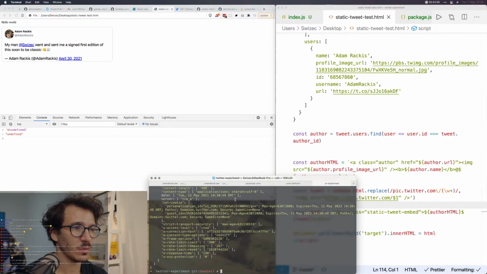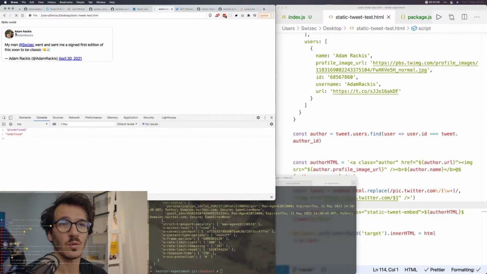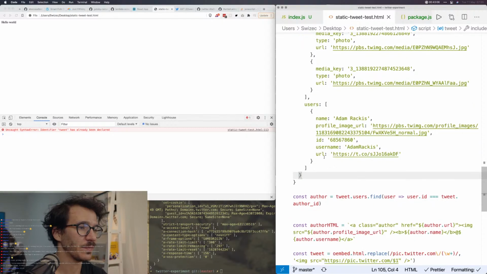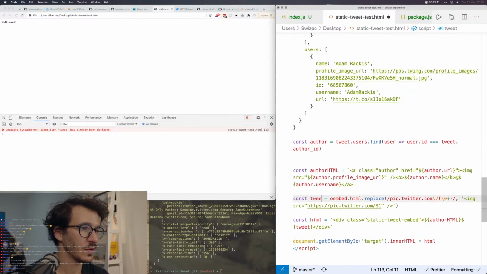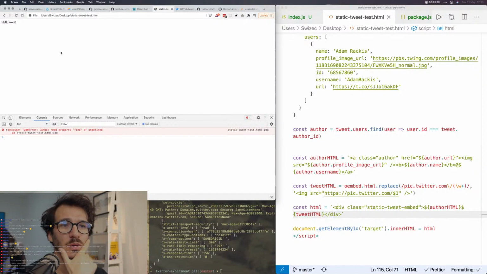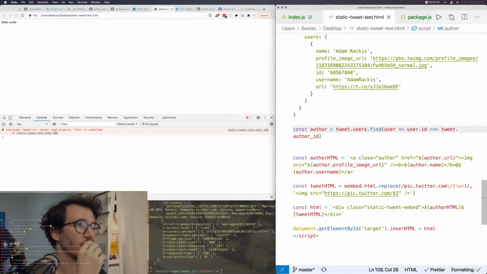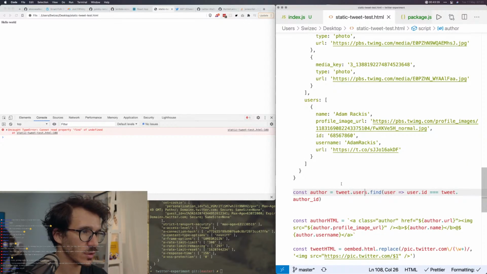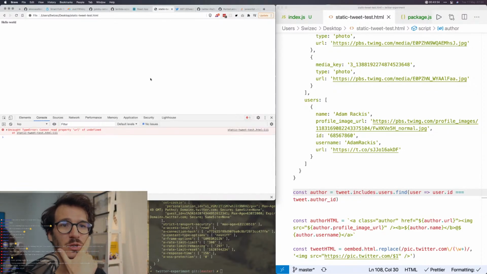So I'm going to test this to make sure it's correct. This should look pretty much the same as it did before. Identifier tweet has already been declared. Of course it has. So we say this is the tweet HTML. Okay. Reload. Cannot read property find of undefined, because it's tweet.includes.users. Tweet includes users. Load page.